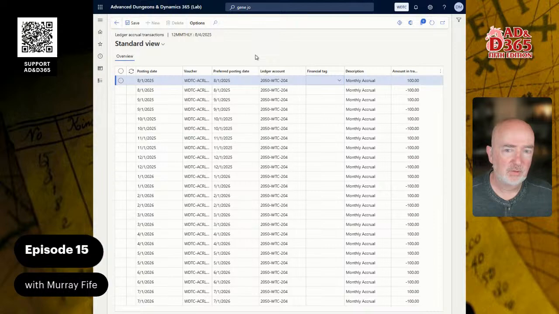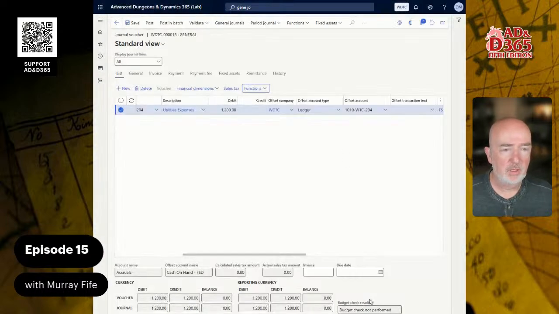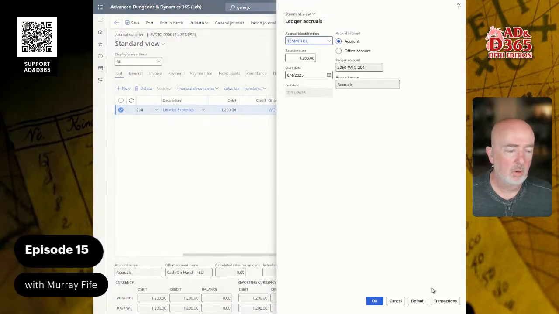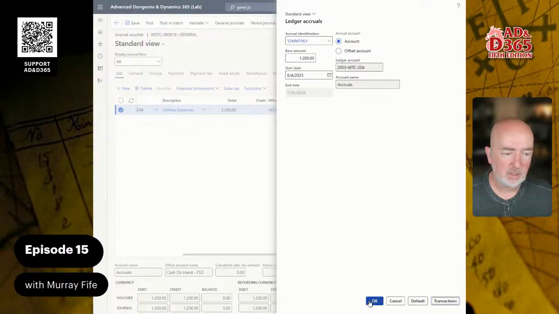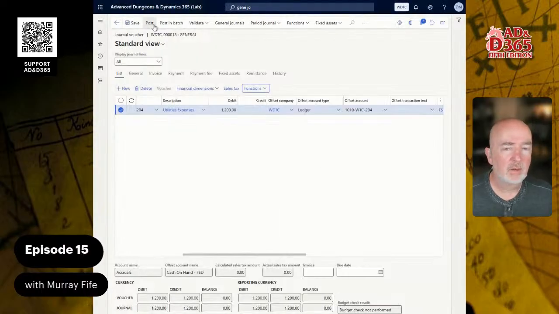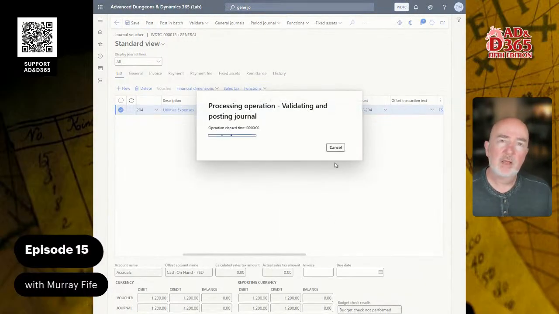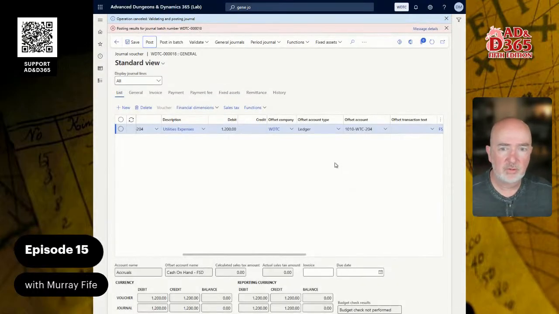So what we can do is save this and then accept it. So now the next time we come in, all these transactions would already be created on the monthly basis. So we've gone out and made that change. Now I can go okay, and I can post this. And now that's going to go out and create all of our journals and all of our transactions.